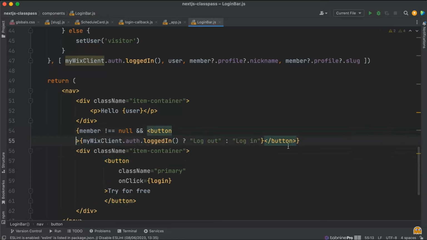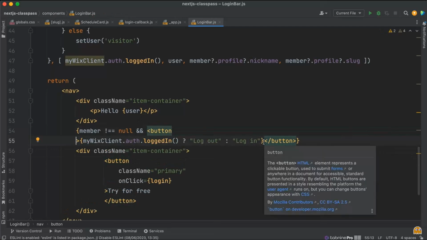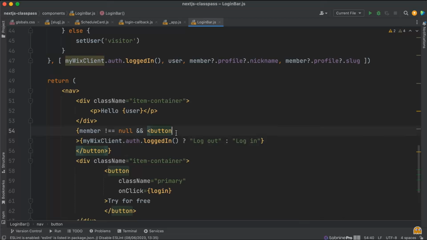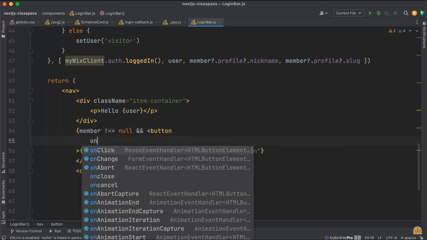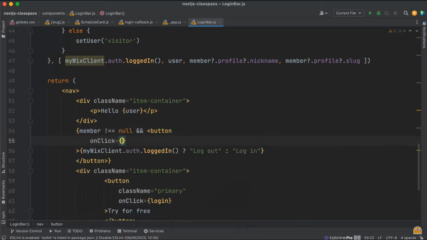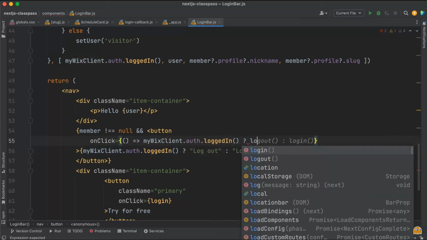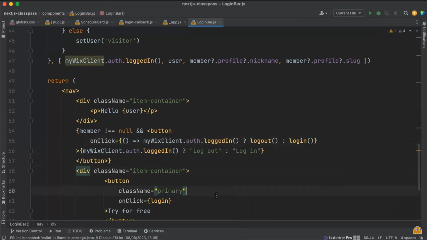That's going to change depending on if we are logged in or not. I'm going to format this a little bit better. But for now, here's the button. So on click, let's do a callback function. I'm going to say that if my Wix client is logged in, so question mark, then I want to log out. Otherwise, I want to log in. Cool. So it looks like this. Let's carry on styling it up.